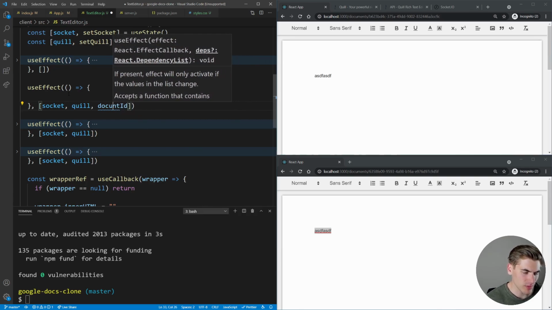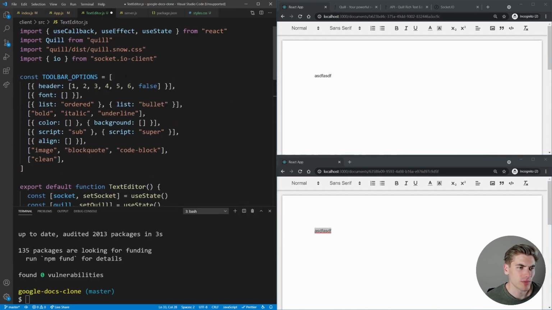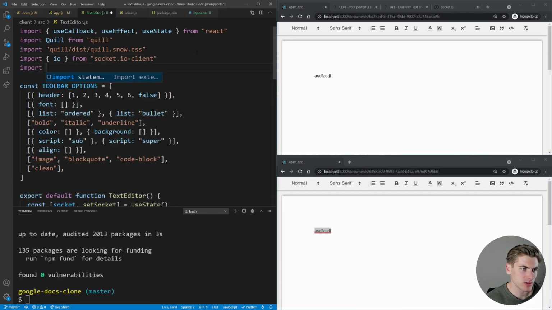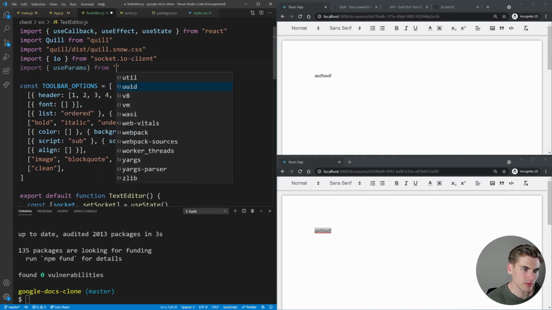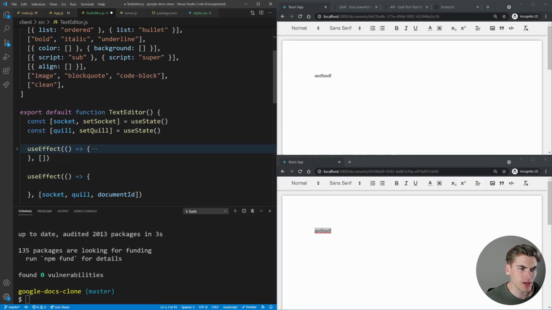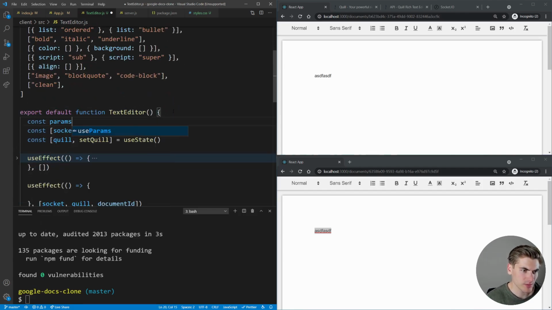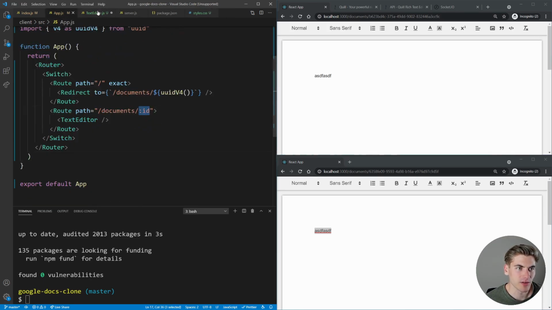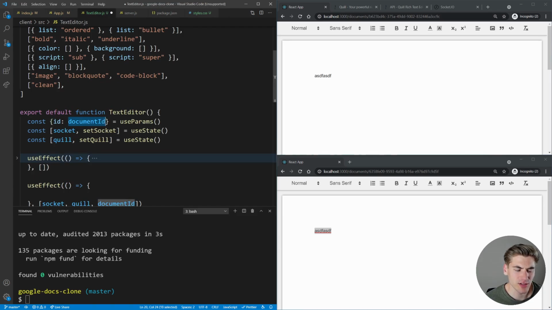So to get the document ID, we need to use something from React Router, and this thing is called useParams. And we're going to get that from react-router-dom. And what we can do is we can just say const params is equal to useParams. And this params contains our ID object, and we just want to rename it as documentId. So this ID is the same thing that is named right here, this ID right here. That's why they have the same name, and we're just renaming it to documentId.